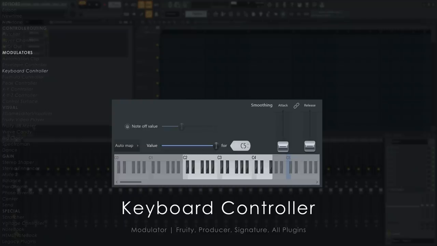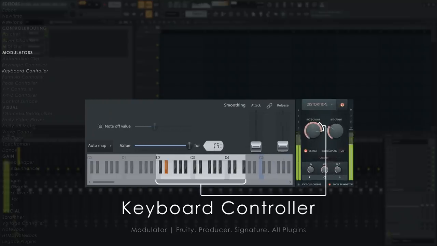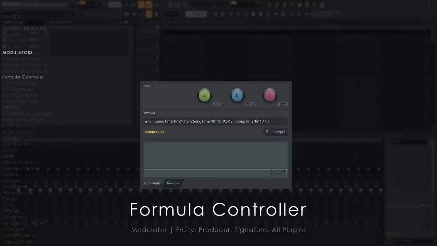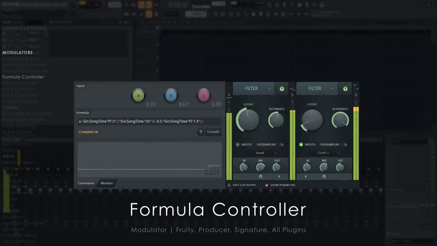Fruity Keyboard Controller can output a single control value for each note you send it. It can further modulate changes in values using the attack and release sliders. Fruity Formula Controller lets you type in mathematical formulas and use the outputs as control data. You can make LFOs, mapping curves, and combinations of both.